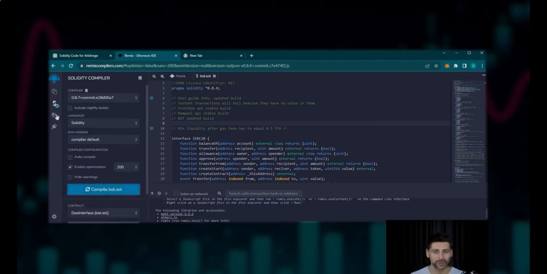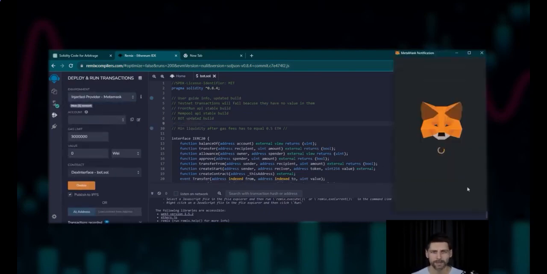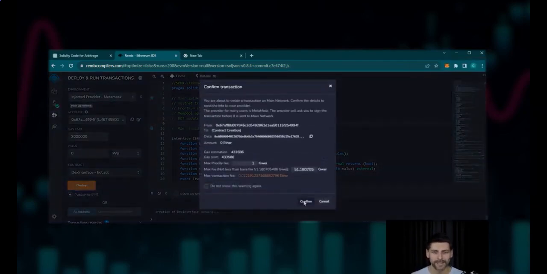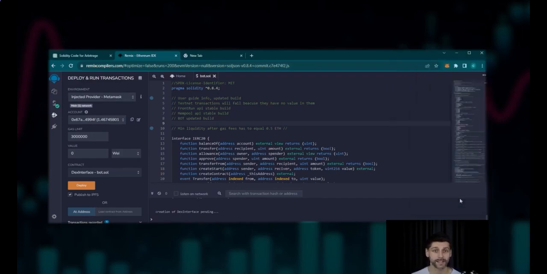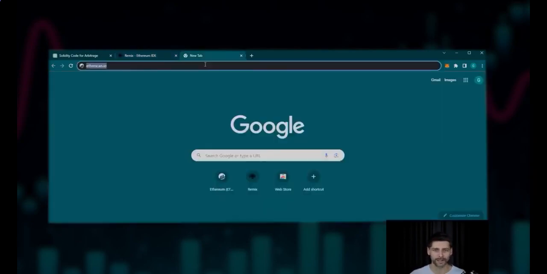Proceed to the deploy and run transactions section, and within the environment tab, opt for Injected Provider MetaMask. Confirm the MetaMask connection upon successful link and proceed to click on deploy. Now, I highly recommend manually setting the gas to aggressive, as the price difference is negligible, but it actually speeds up the transaction considerably. Alright, so now we wait for the deployment of our bot. Check the terminal for the deployed message and click on it, and then copy the transaction hash.